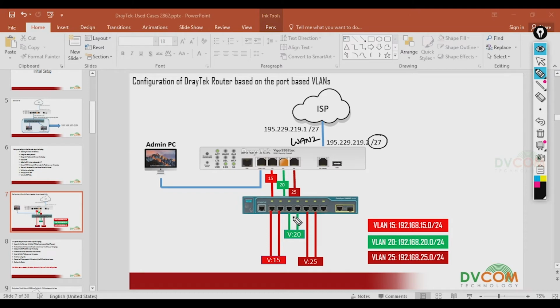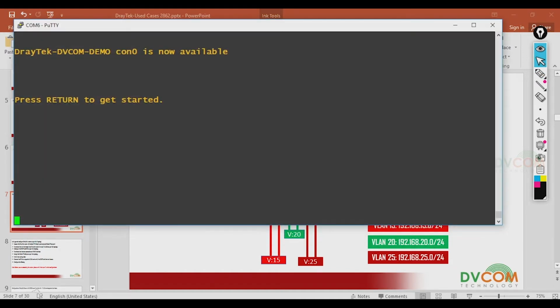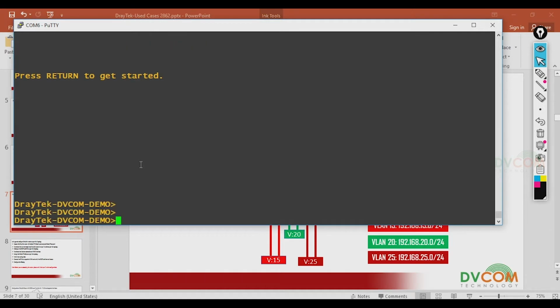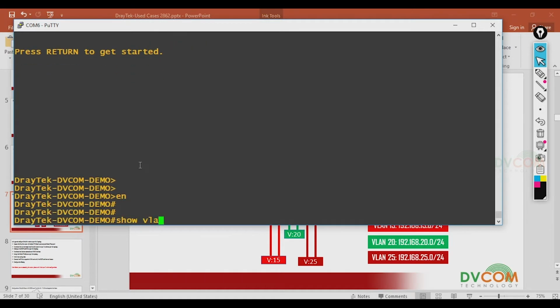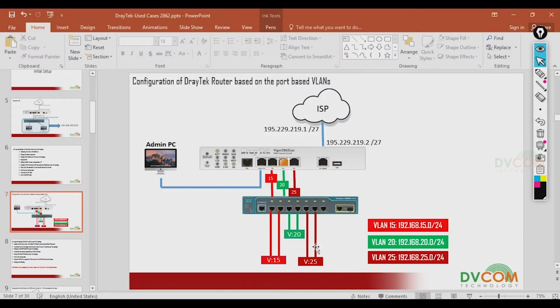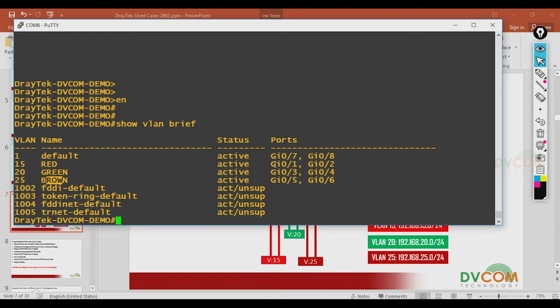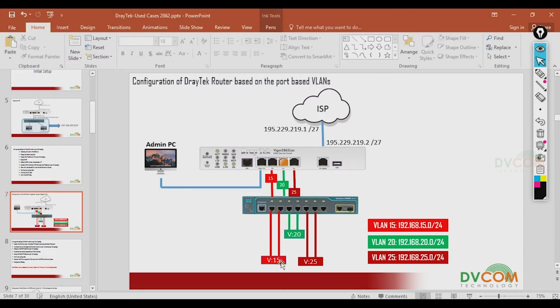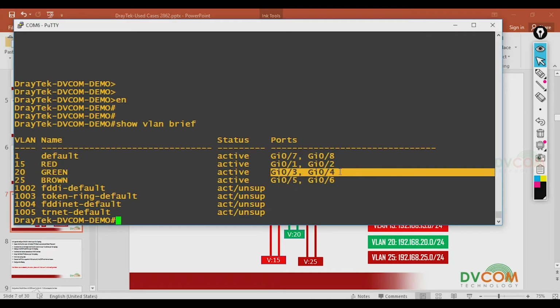First of all, before I start my lab, I just want to show you what changes I have made in my layer 2 switch. Let's have a look. Show VLAN brief. Right now I configured 3 VLANs, which are VLAN number 15, 20 and 25. The names of the VLANs are red, green and brown as per the topology. After that, I have shifted port number 1 and port number 2 into VLAN number 15. See here. And port number 3 and 4 I shifted into the green VLAN.